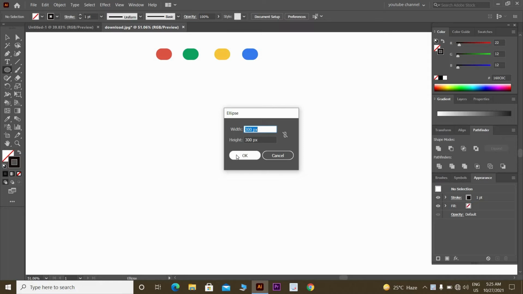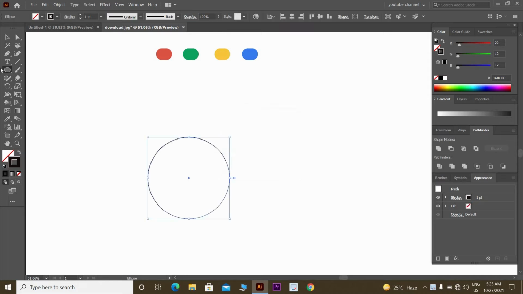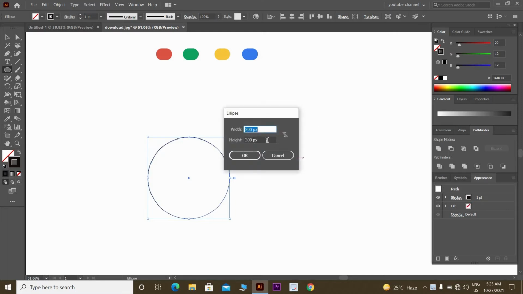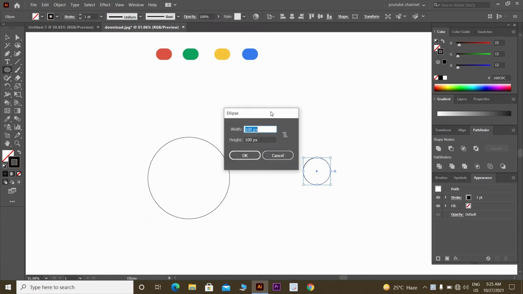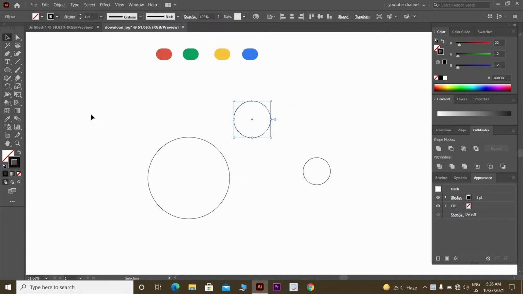Now click anywhere in the artboard and make an ellipse with width and height of 300 pixels. Click on OK. Again go to ellipse tool and click anywhere in the artboard. This time make an ellipse with width and height of 100 pixels. Click on OK. And make another ellipse with width and height of 135 pixels and click on OK.